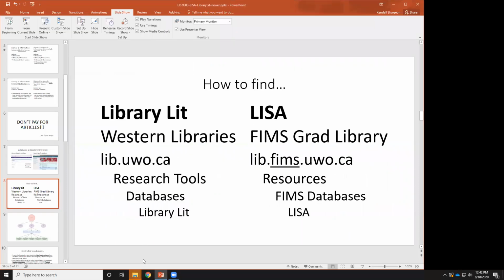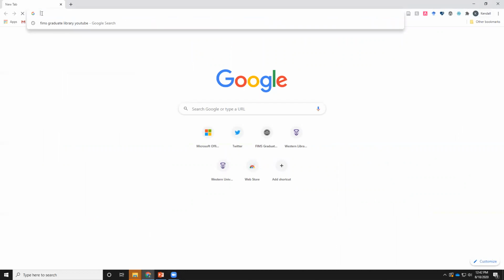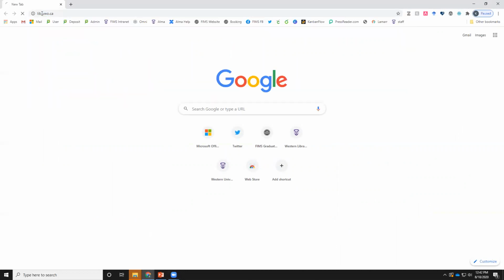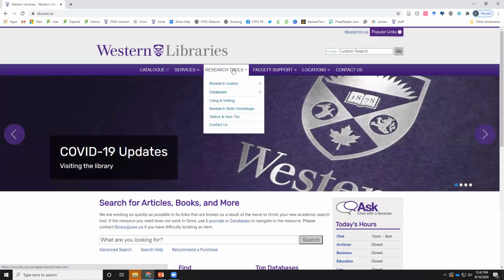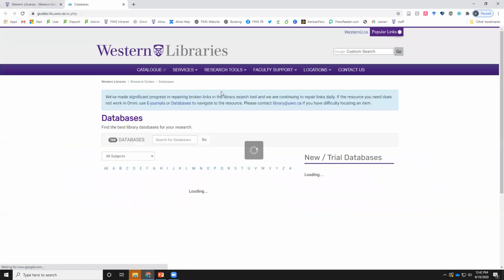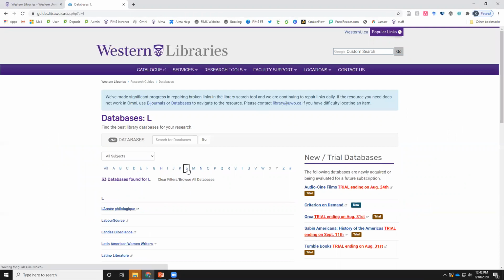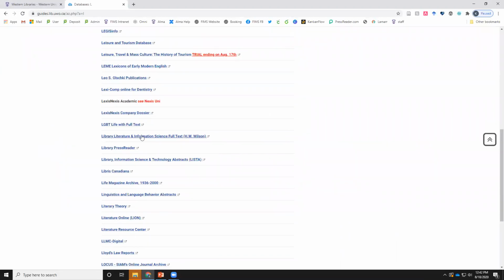So I'm going to show you that. I'll open up a browser, and for Library Lit, we'll go to lib.uwo.ca, hover over Research Tools, and click Databases, click L, and then it's right here, Library and Information Science Full Text.